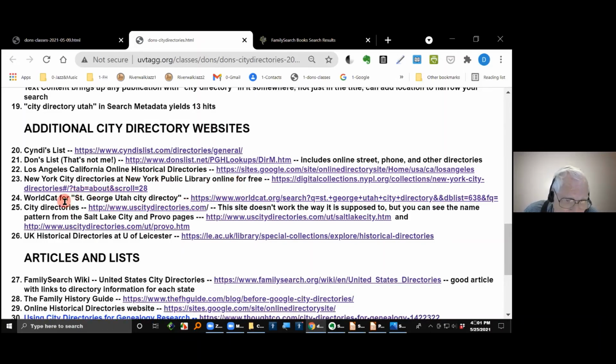In WorldCat, that's the World Catalog of all the libraries, I put in St. George, Utah City Directory, and it came up with, did I indicate how many? Well, I've forgotten the number. I think it was nine directories that came up for right here in St. George, this little city that had them.